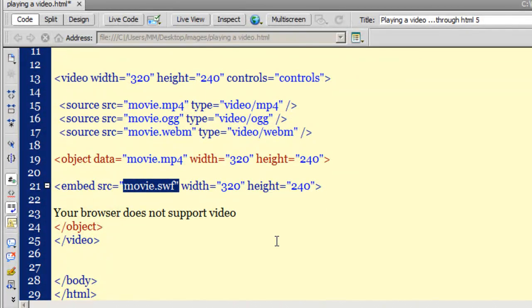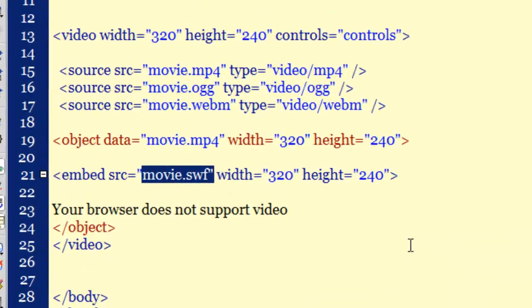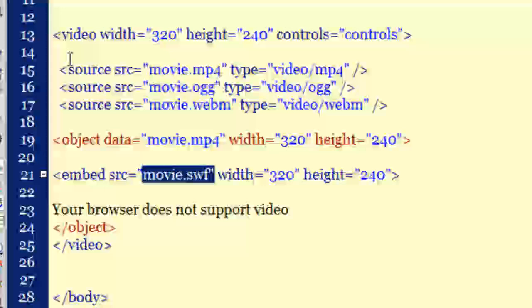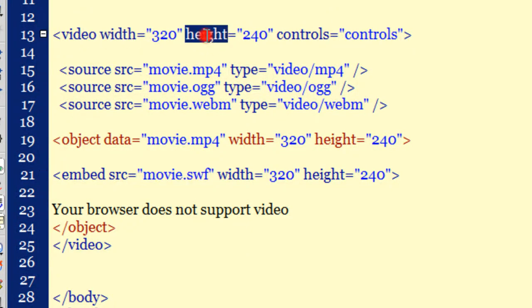So let's see what's going on in this code, guys. The first thing that happens here is we are declaring the width and the height through attributes taken inside the video opening tag. That will control the dimensions of the video that is being played.